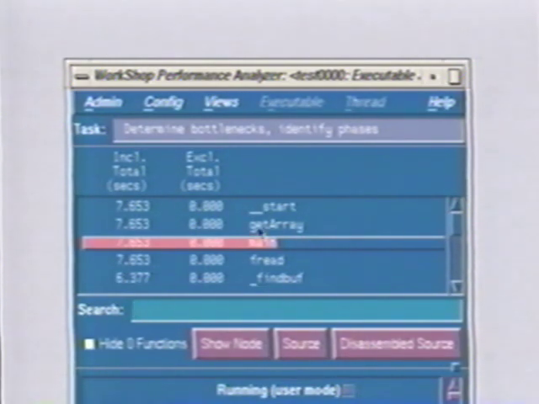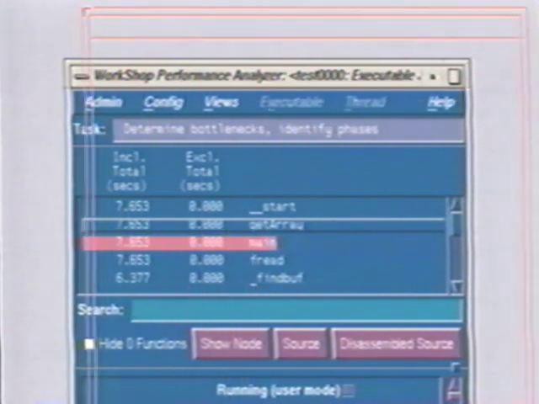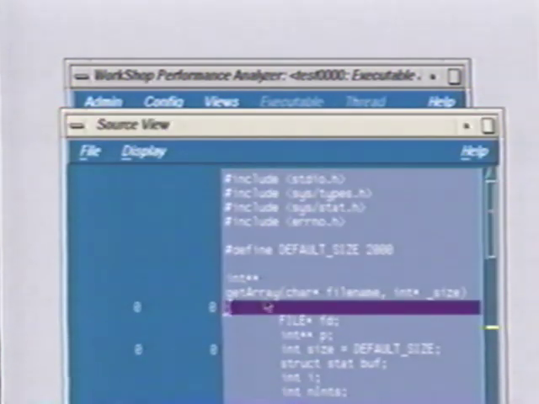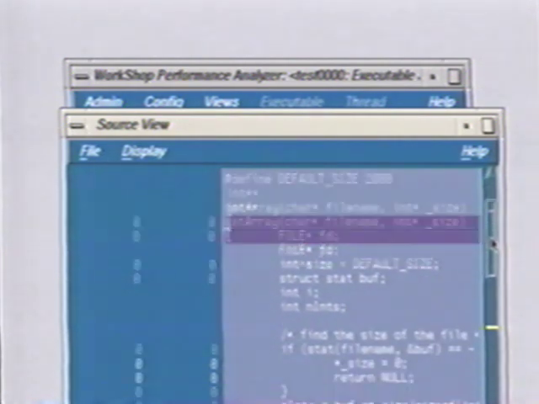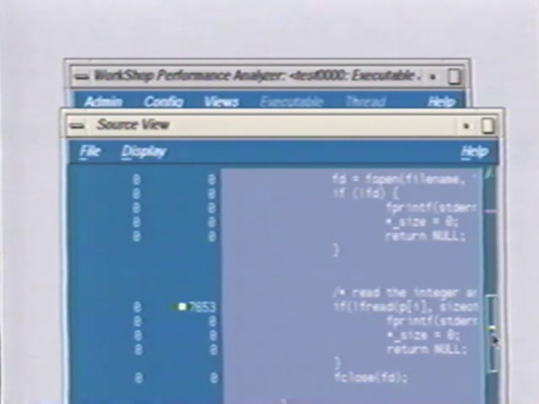And I'll notice that one of the top functions here is one called getArray. So if I double click on getArray, I'll now bring up the source code annotated with the performance data over that section of the program that I was looking at. And I'll see here in the right-hand side on the scroll bar, there are some points marked of interest. And those are the parts of the program that have high execution counts.